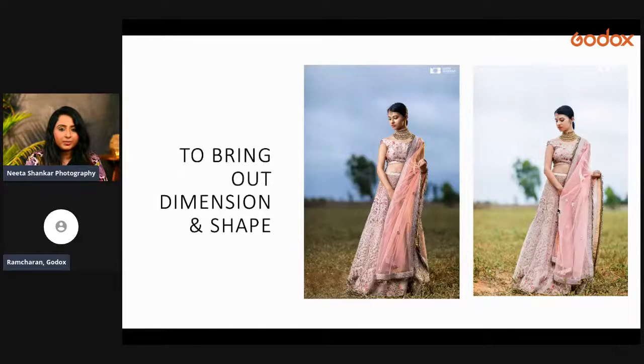And you also need to bring out dimension and shape. If you look at the image on the right, you can see it is shot in natural light. It was an overcast day, totally diffused light, so it's not a bad day to shoot at, but you don't see the shape and dimension, you don't see the depth in that image at all. It looks very flat, the light obviously is very flat. So when you add directional lighting to it, it creates a little bit of depth and drama. So it's really important to use external lights for that, to bring out depth in your images.